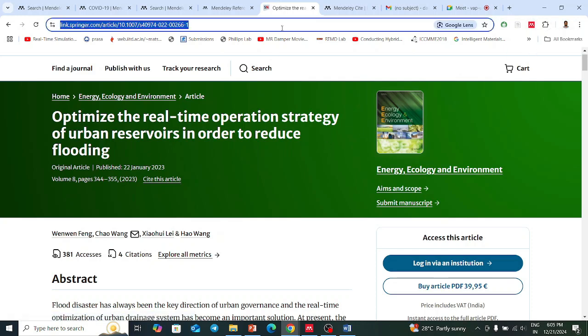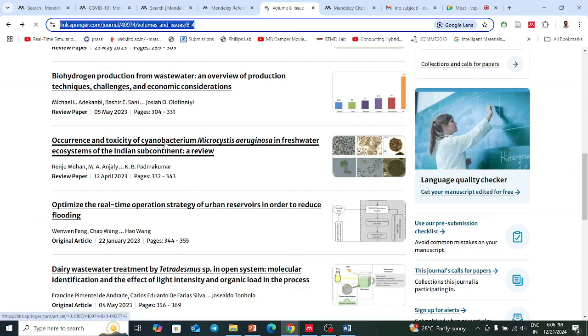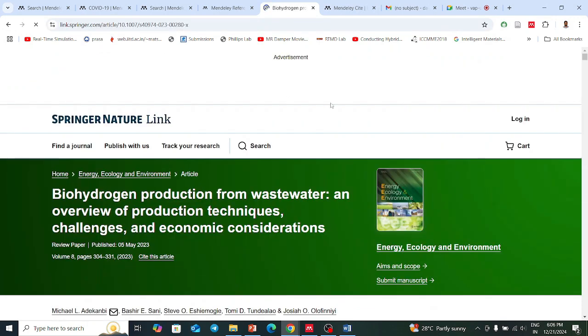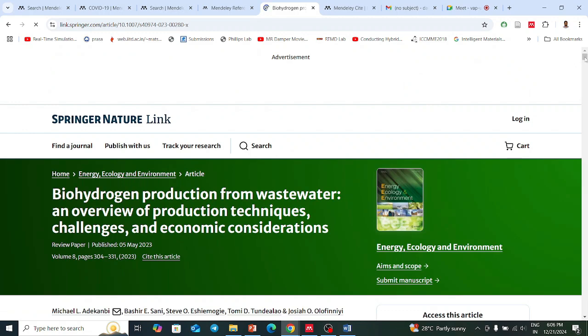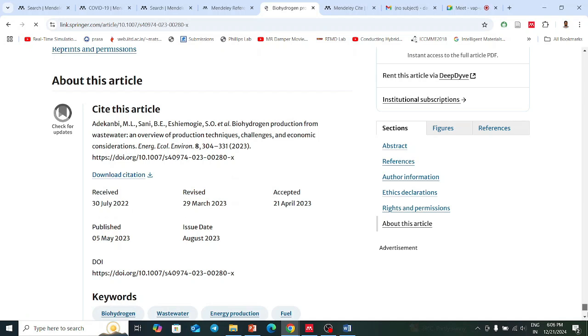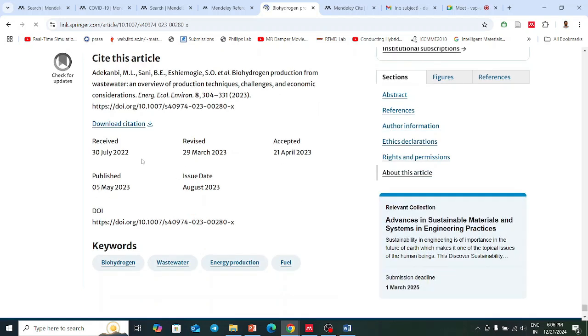Fourth option, we will go to maybe here we will click another, I'll click this biohydrogen production. This is a review article, biohydrogen production. Now when you scroll down at last, you will have a reference and there is an option to download citation. Normally for most journals it will be in RIS or BibTeX. Now currently it is in RIS.